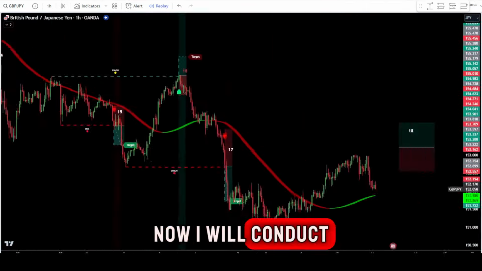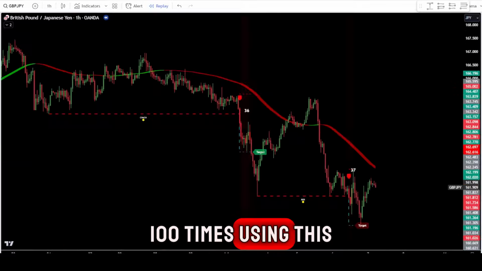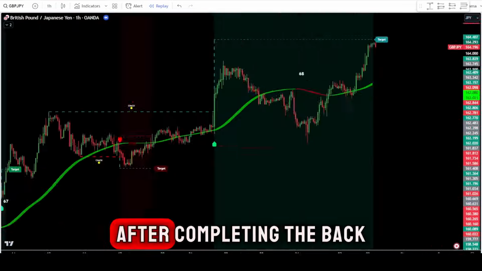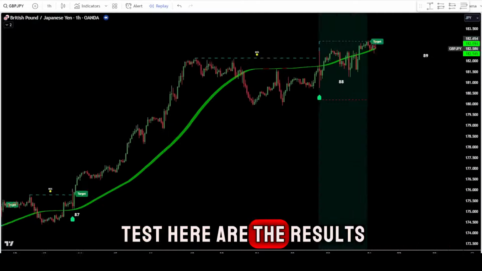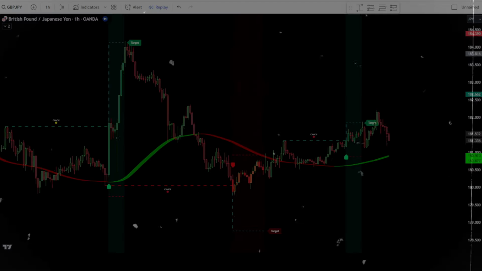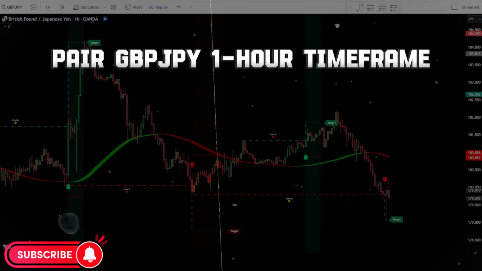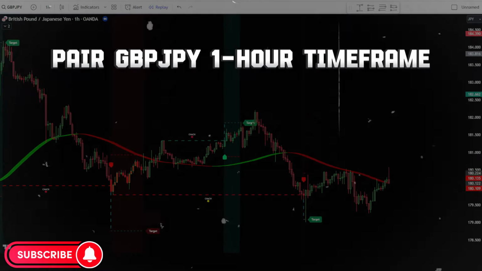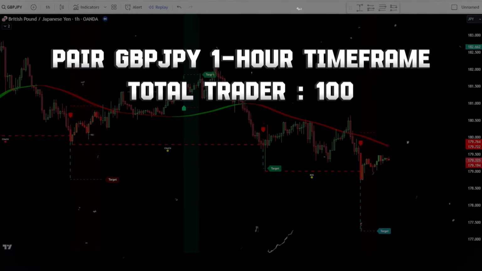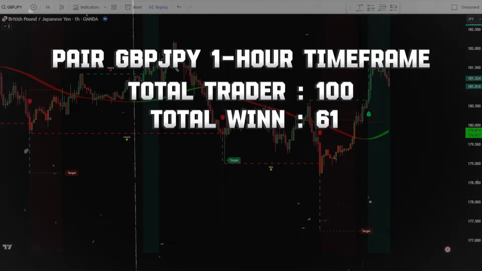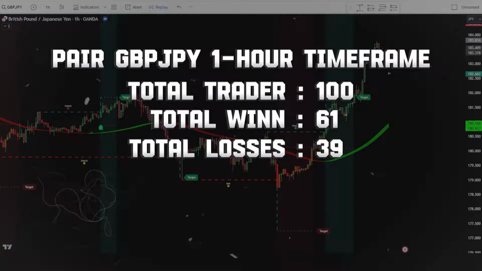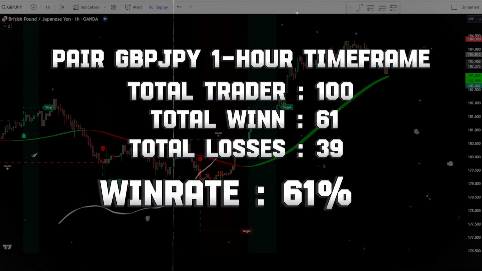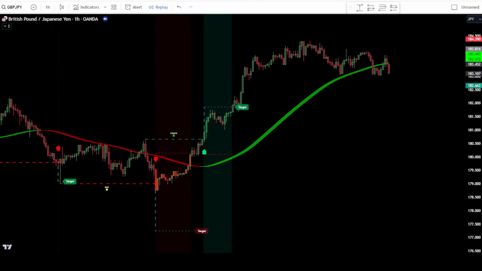Now, I will conduct a backtest 100 times using this trading strategy. After completing the backtest, here are the results. 1. The pair tested in this session is GBP-JPY with a 1-hour time frame. 2. Out of 100 entries made during the test, the indicator achieved 61 wins and 39 losses. Therefore, this daily trading strategy has a win rate of 61%.